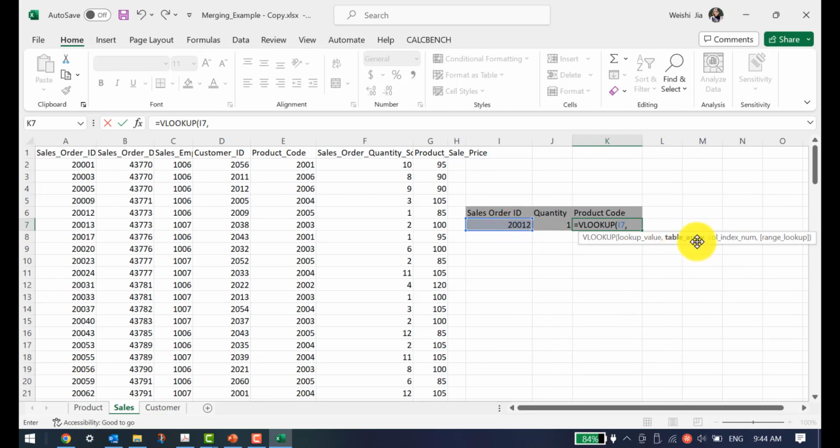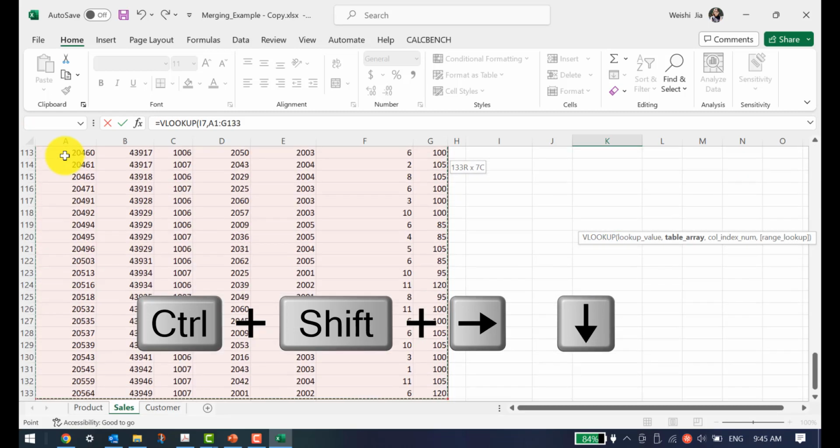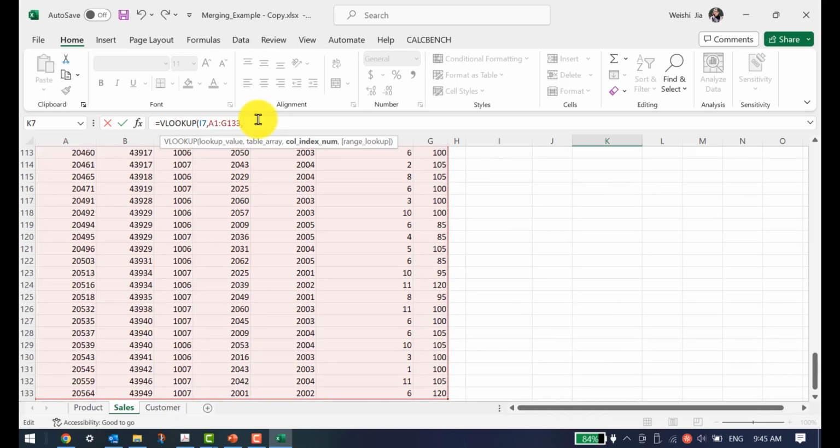The table array will again be the entire content of the sales table, which would be from A1 all the way to G133, which we can select by putting our cursor in cell A1, and then again hitting Control and Shift, the right pointing arrow and the downward pointing arrow, and that takes you to the entire content of the sales table. Then you have to put in the column index number again.